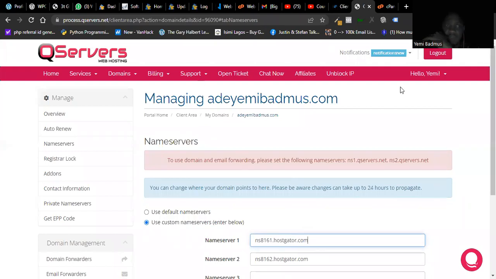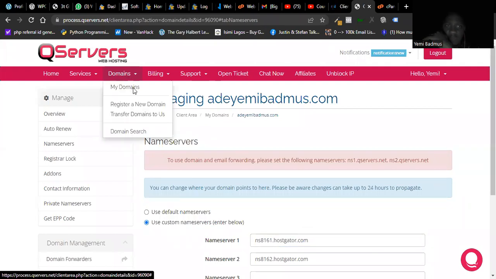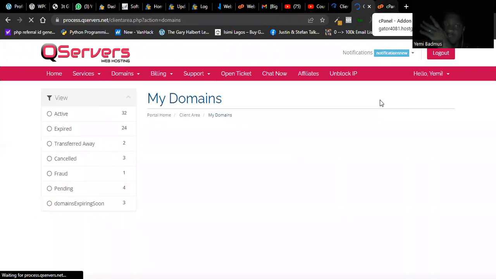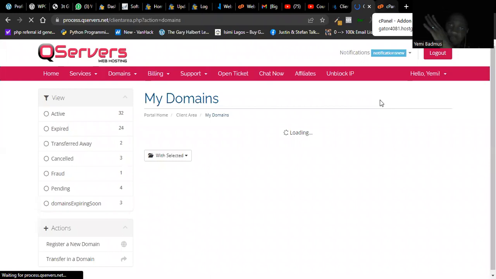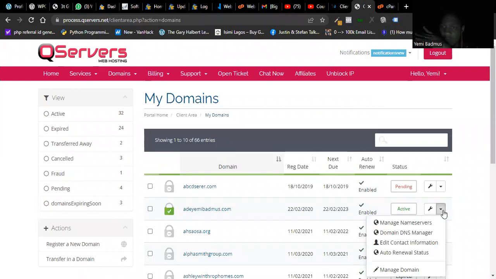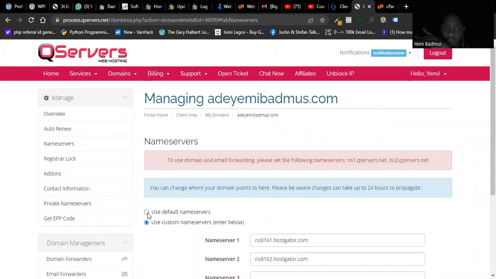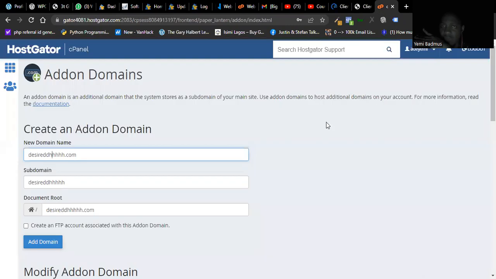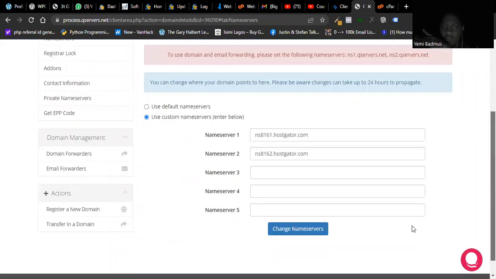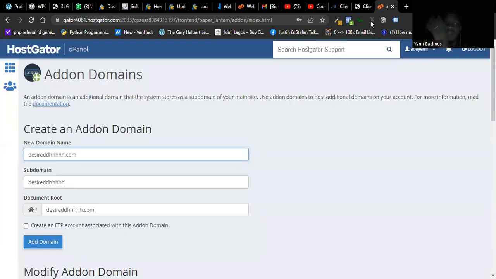To change the name server is simple. When you have bought a domain name, let's say from Q servers, and want to host on HostGator, it's no problem. Just come here and click on manage name server. Instead of the default, you put the name servers from your HostGator, type them here, and once you have typed them, you just save. Once you have done that, you bring the domain name here, click on Addon Domain, and then click on Add Domain. That's all you need to do to add the domain name.